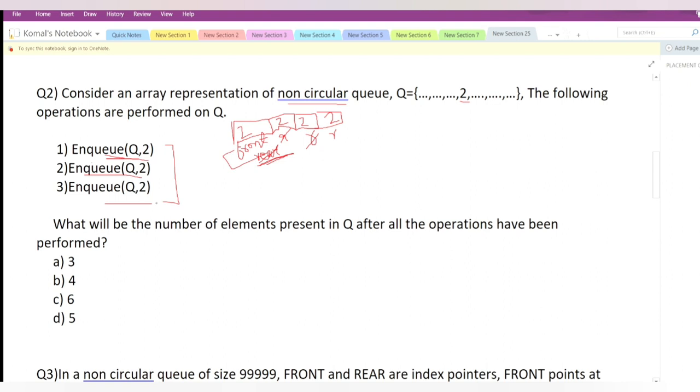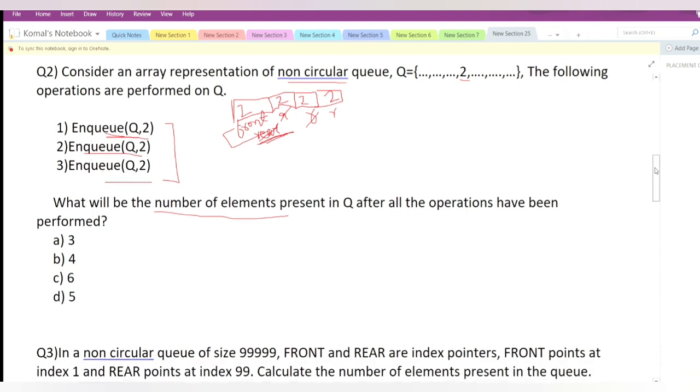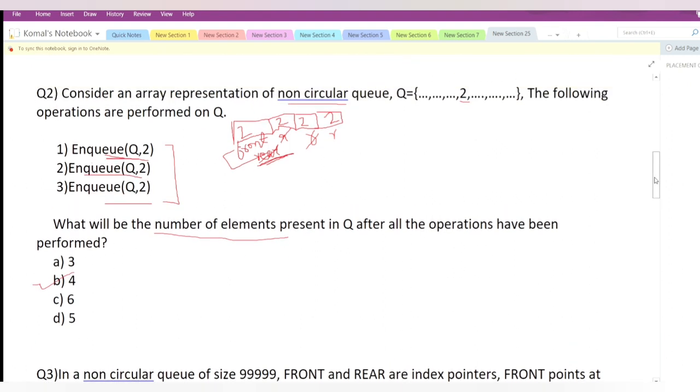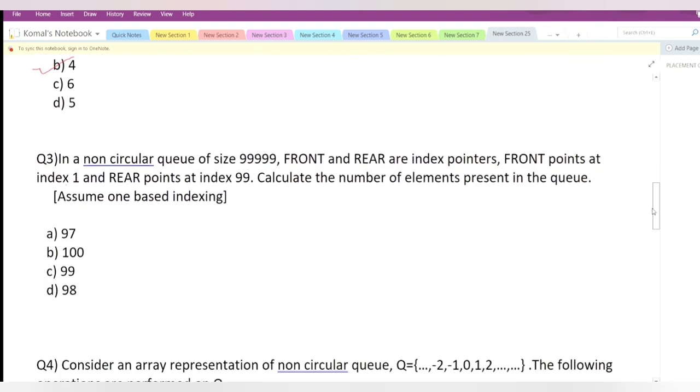So what is it saying now? What will be the number of elements present in the queue after all the operations have been performed? Now we have to count the number of elements present in the queue. So it is 1, 2, 3 and 4. So the number of elements after doing all these operations is 4. So we will mark option B. Now we will come to the next question, that is question number 3.